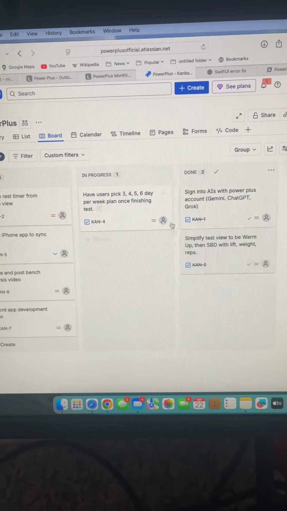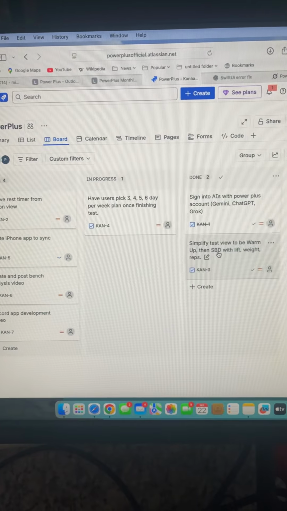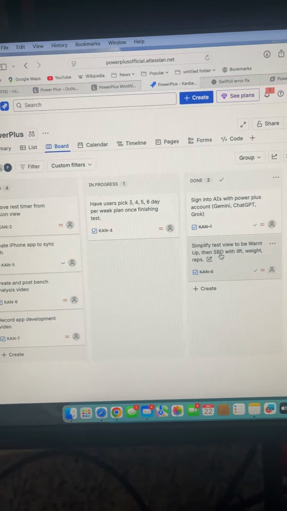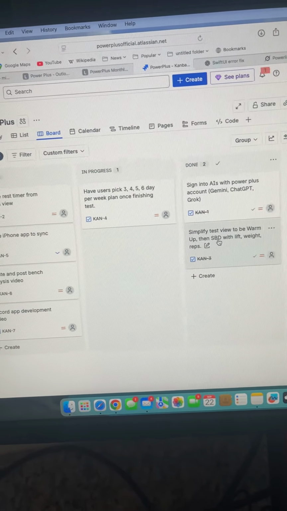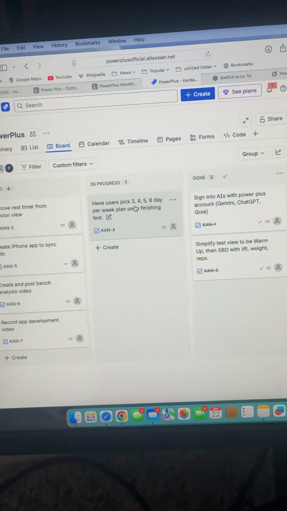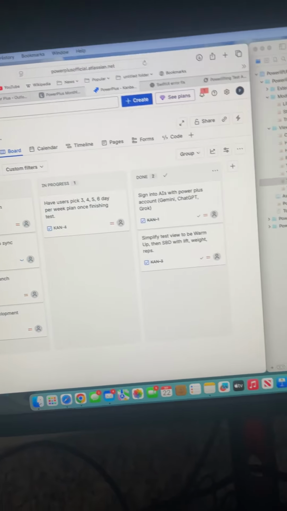But yeah, so essentially today the main thing has been trying to simplify the test view from that most recent demo I showed. It was a bit all over the place and sort of clunky and not so easy to use, so I've been working on that. And then the second thing is trying to make sure the user gets the choice after the test for how many days a week they actually want to use it for.